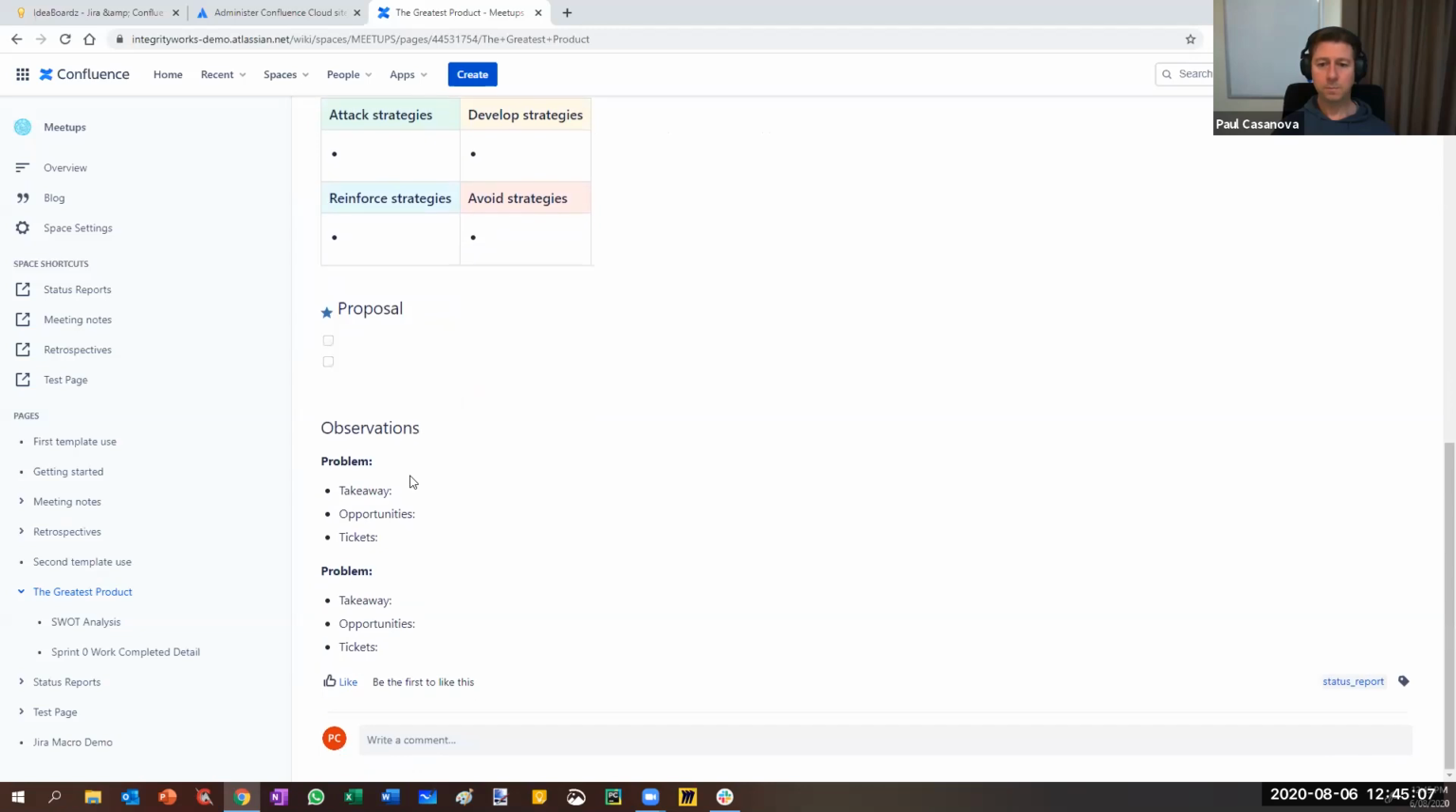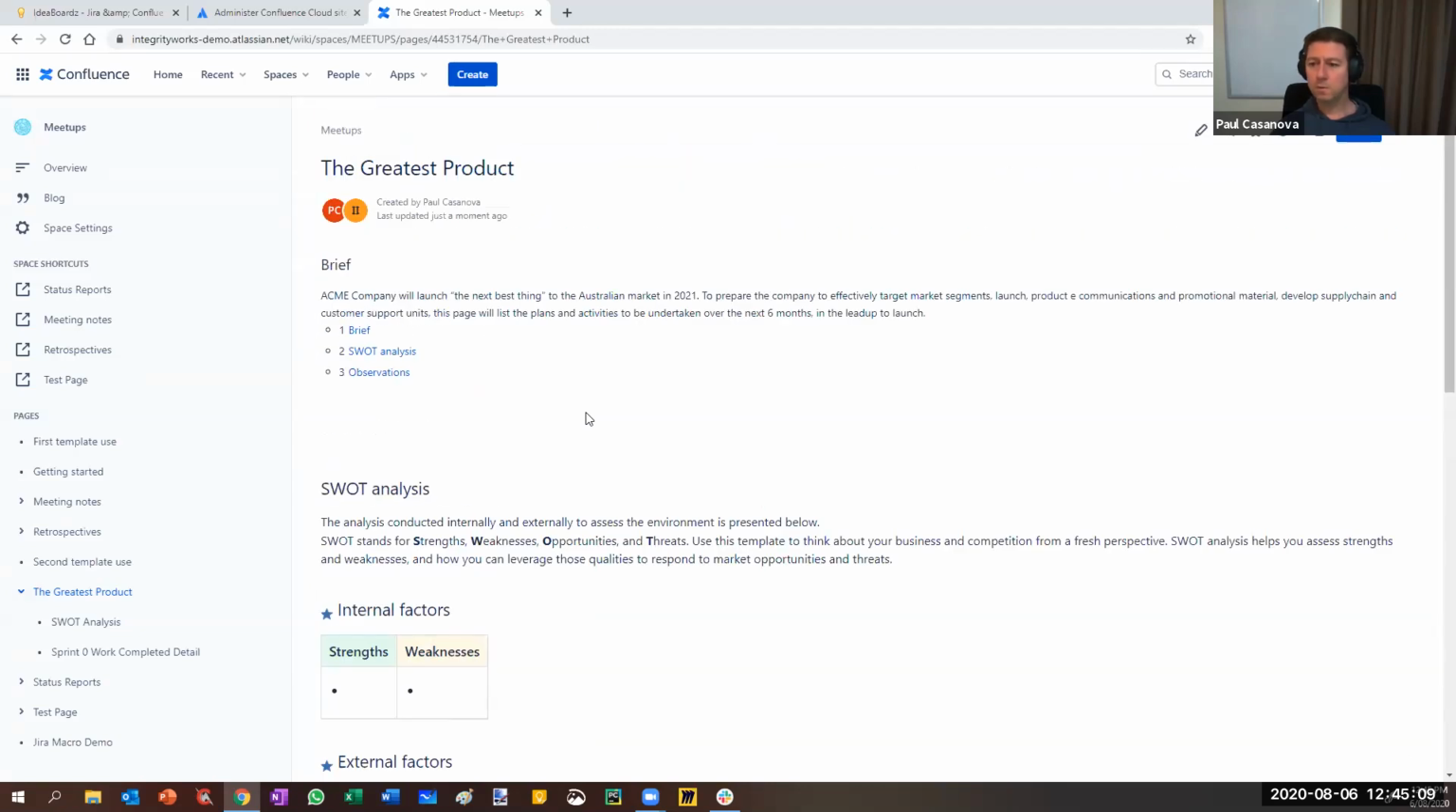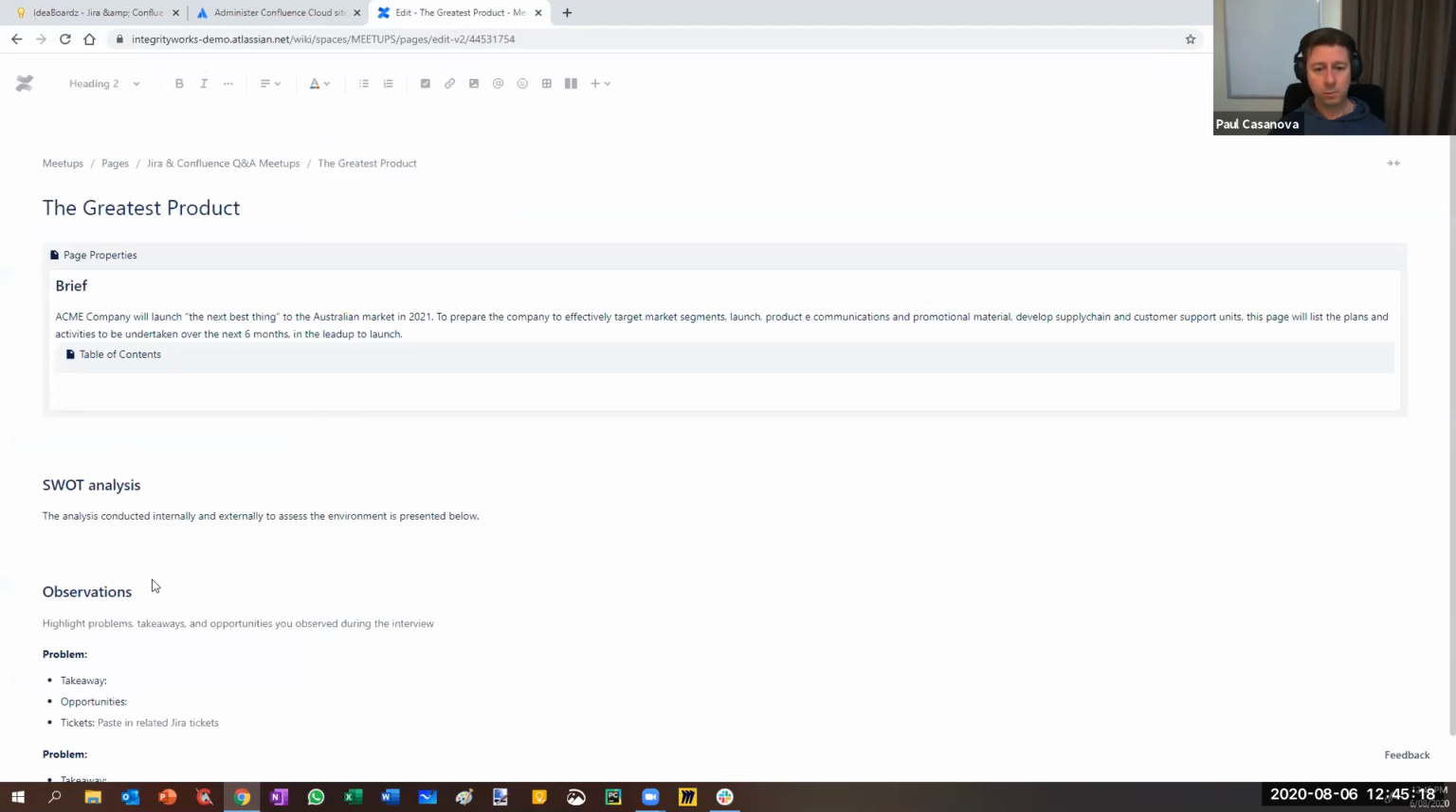Yeah. So that's a little bit. What we're seeing there, SWOT analysis is a child page. That's right. Displayed in. Okay. Yeah.